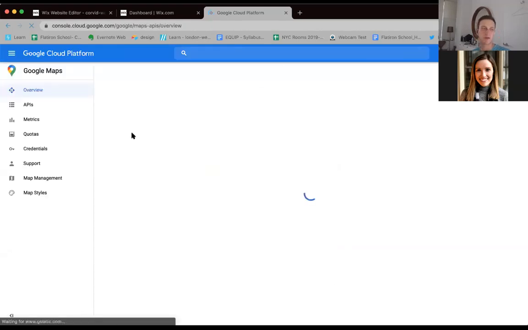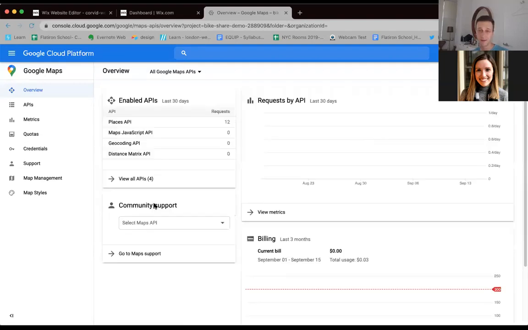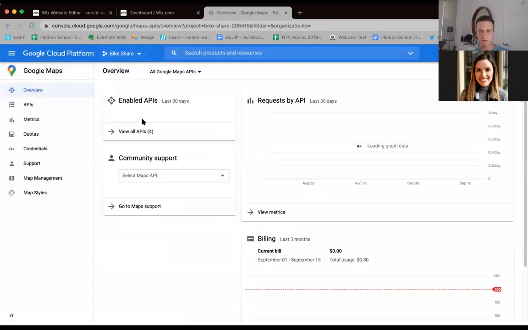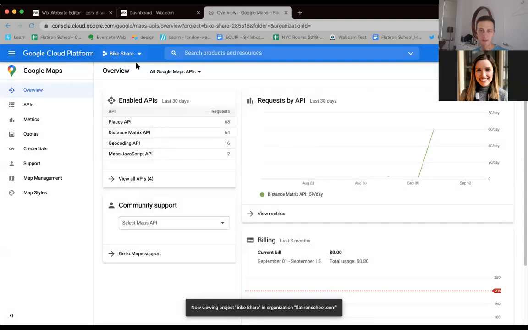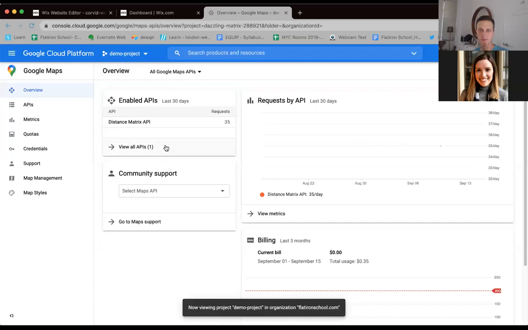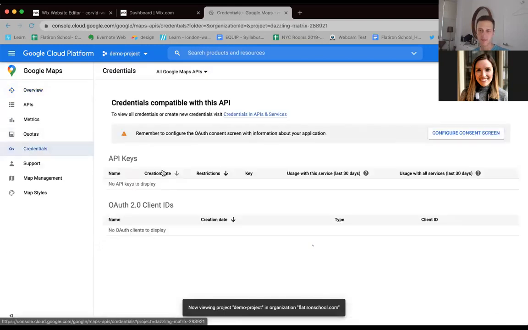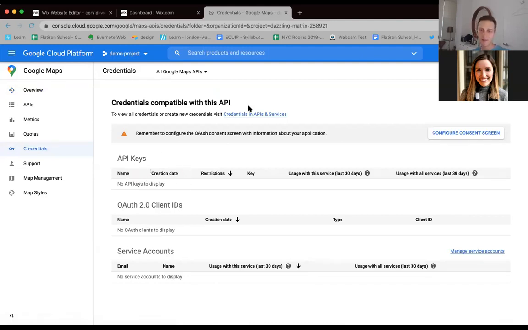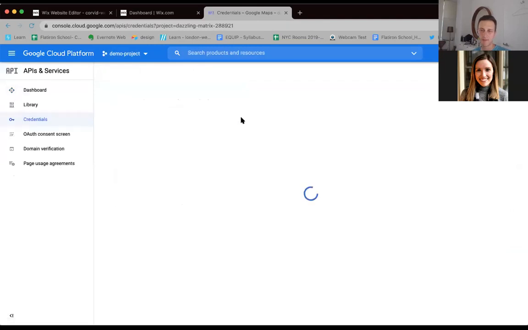So now I'm logged into the Google Cloud Platform API. If you were with us last week, this should look really familiar. And I'm just going to grab this project real quick. Which one was it? Cool. Demo project, and I'm going to go to credentials. Oh, most of you will have an API key here. I'm going to create a new one real quick.